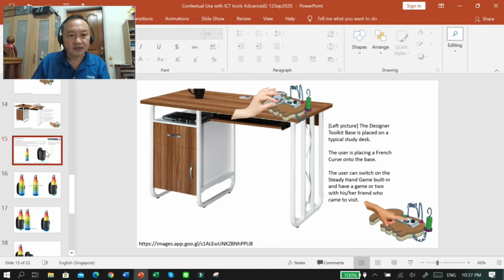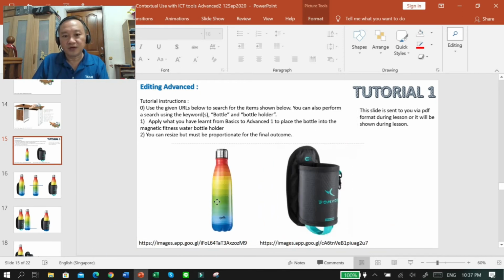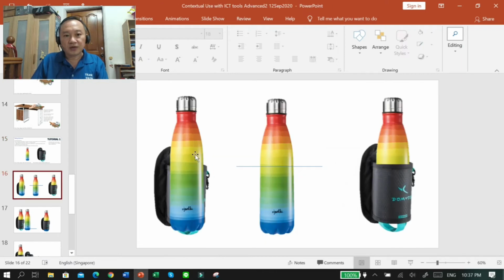Okay. Now to revisit tutorial one, this was the task. You're supposed to place this bottle over and make it as real as possible. So I'm going to demo the steps from here to there. All right, so of course this is something that you might want to consider as well.